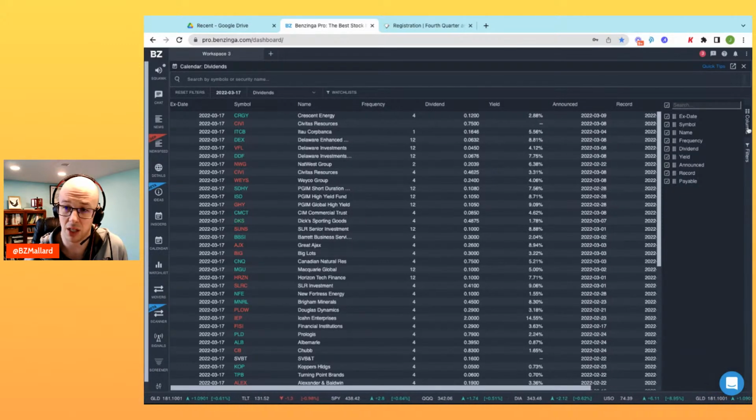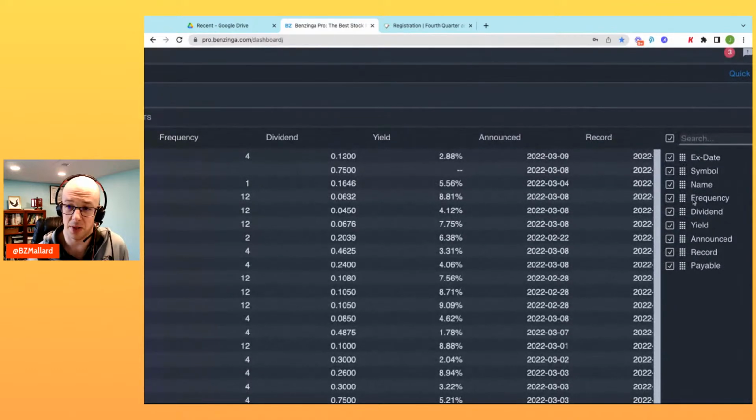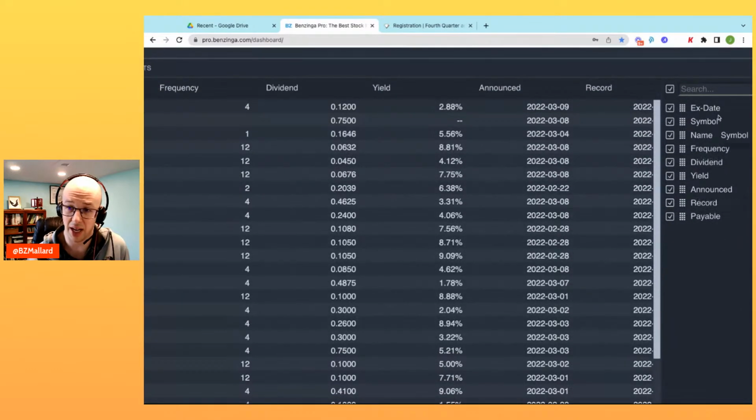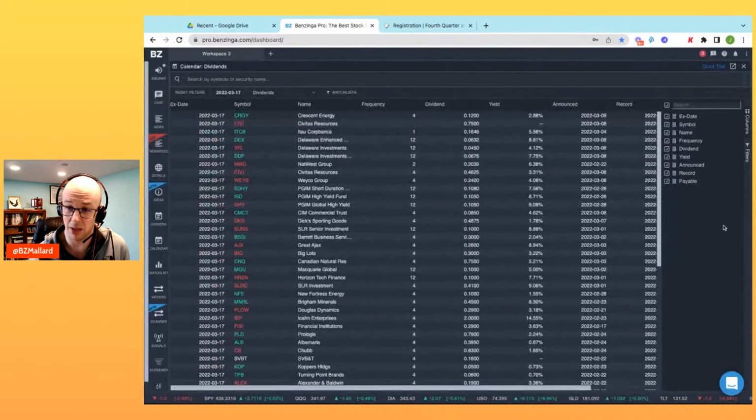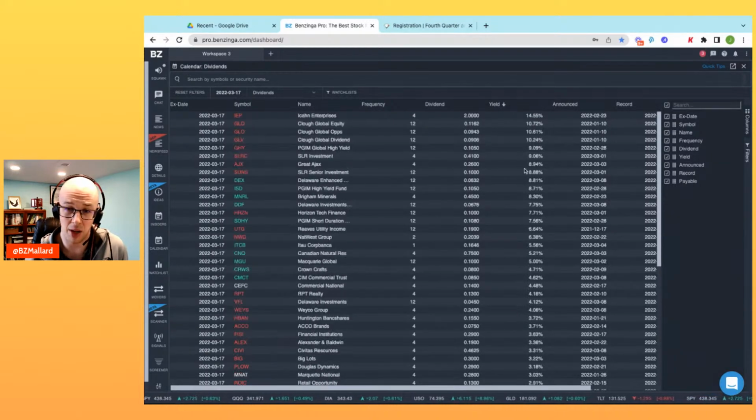And then you could always click on the columns here to see all of the different fields that are available. So you can see you've got ex-date, symbol, name, frequency, dividend, yield, announced, record, and payable. Just what comes to mind is I could sort this by the yield, maybe if I was looking for some high yield dividends. I could also change the date range.